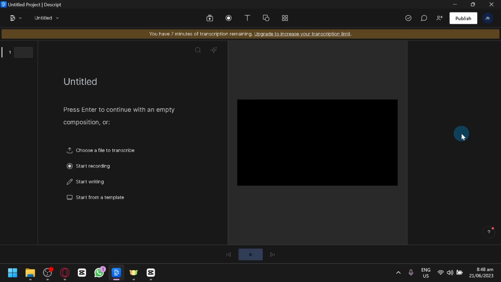Now the first way is to upload a file that you will be editing, with a transcription, or you could also upload a simple file without the transcription. Now in Descript, the way you edit videos is usually through the transcription. You can still edit it without the transcription if you run out of the remaining transcription minutes over here, but there will be some limitations. So for example, let's go here.